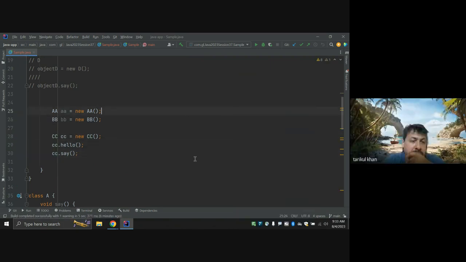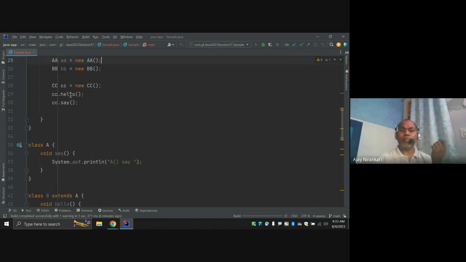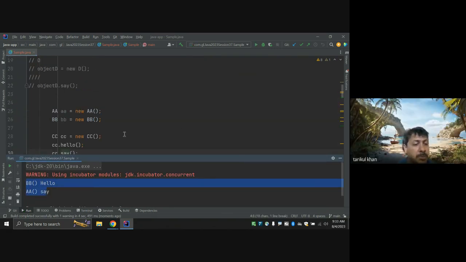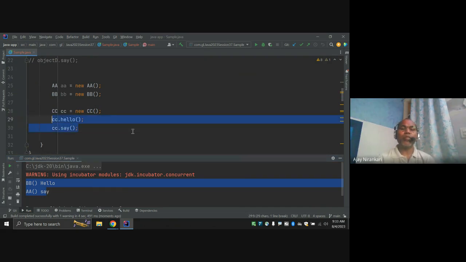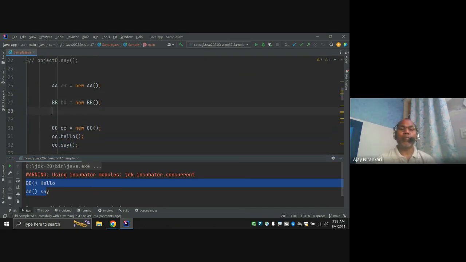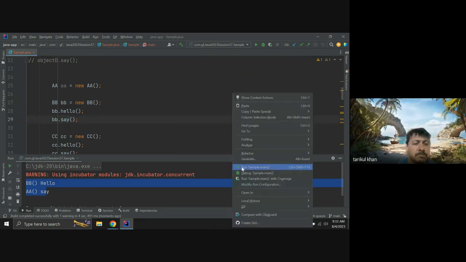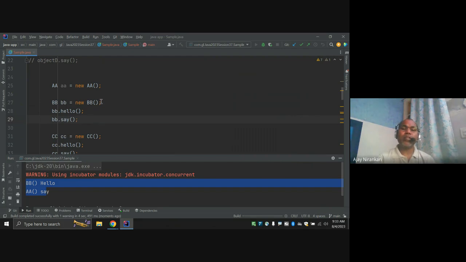If you run, C can access the data member of B and the data member of A, right? B or A, both. And both are possible with BB. BB can access its own method and the inherited method, right? There is no problem. But the same is not possible for A, let's run it.